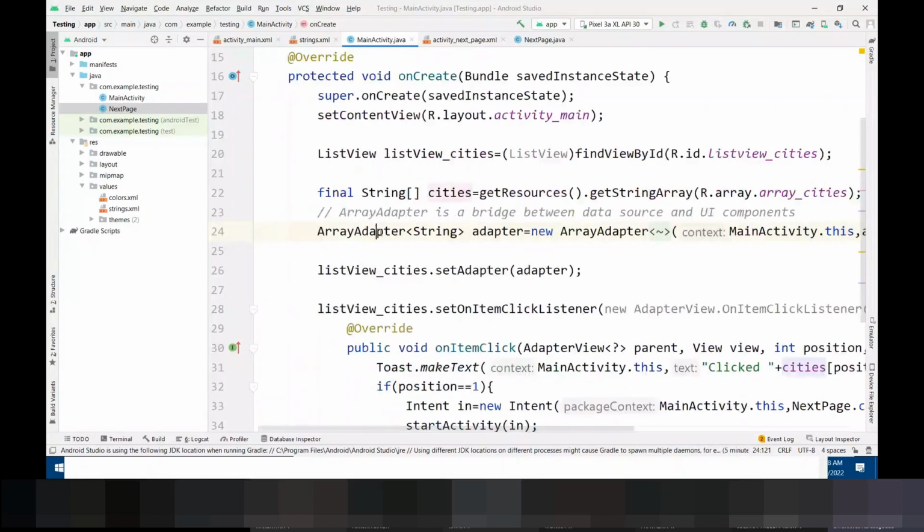Okay. Now we have created an adapter. Now next thing is that we have to create the bridge. That bridge can be created using the listView.setAdapter of the adapter name which you have created. As you can see here, adapter is equal to new ArrayAdapter, and then we have declared it. So we have to use this name and set it so that the bridge can be created.